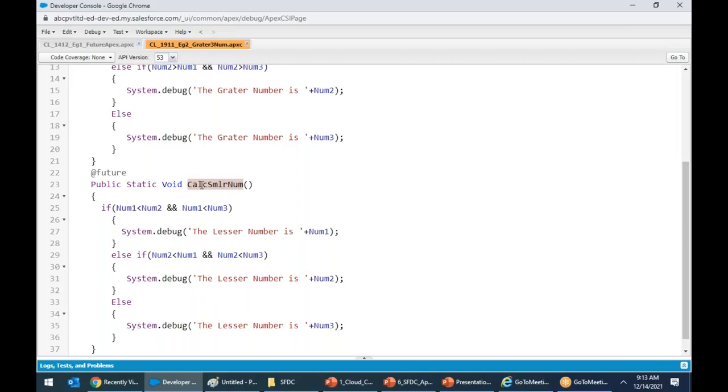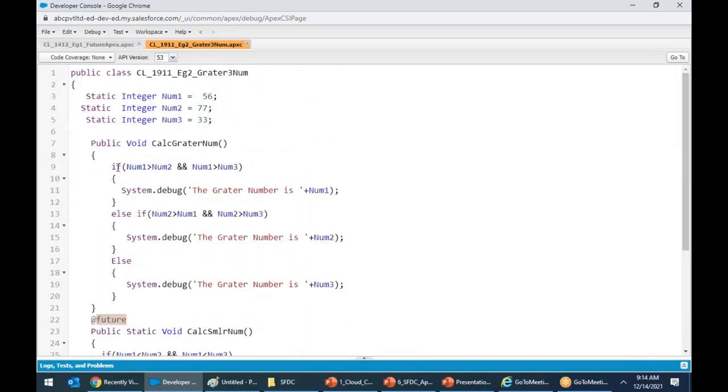It is you who have to decide in real time. Nobody will tell you to write this as synchronous or asynchronous. While testing, if you see that it's taking time, then immediately you'll put it in the asynchronous queue. How to put it in asynchronous queue? Change it to static, put @future. That's it. See, no change.